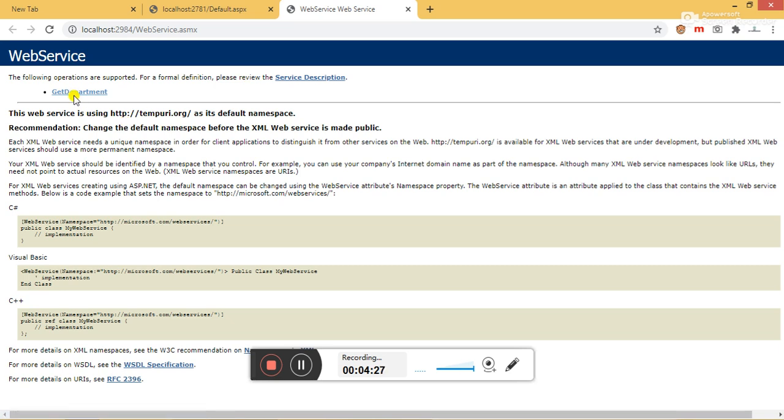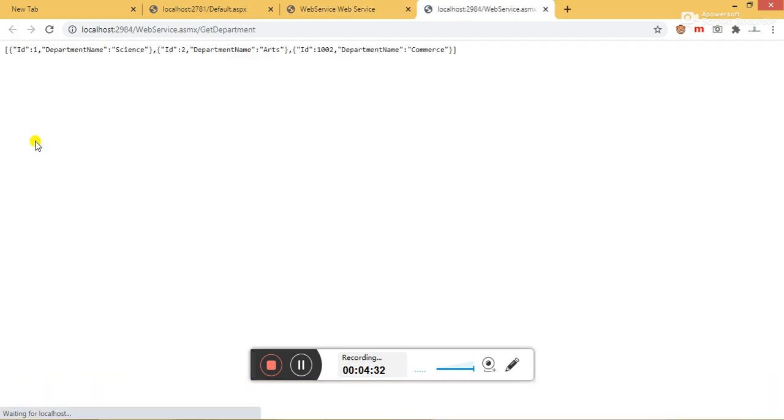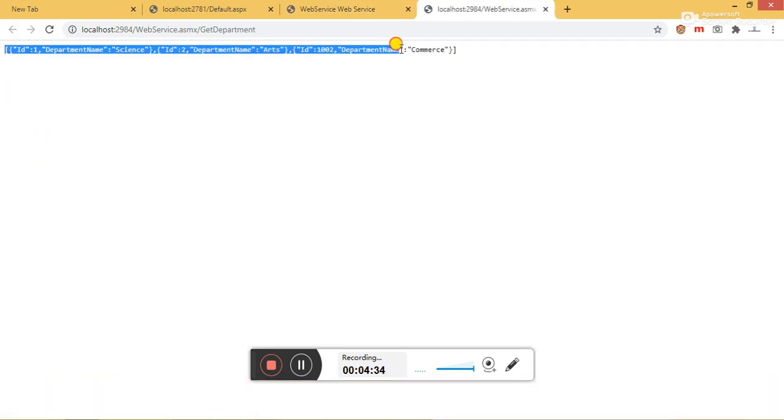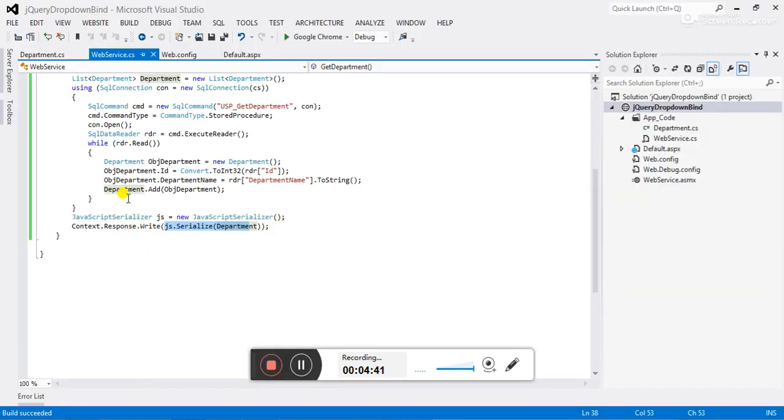Now you can see that my web service name appears here. Click on this web service and then click on invoke. So we are getting the desired result. This is JSON here, so it means that our web service is perfectly working. Now we have to call this web service with the script here.